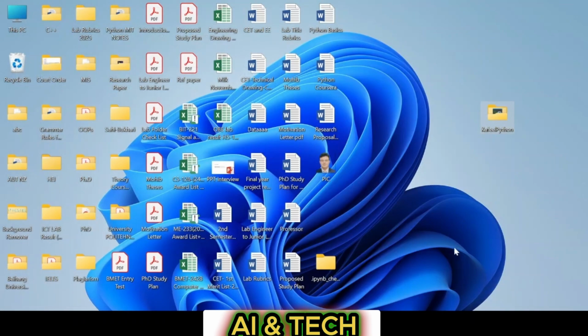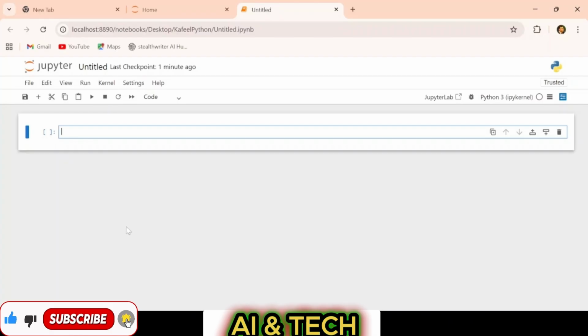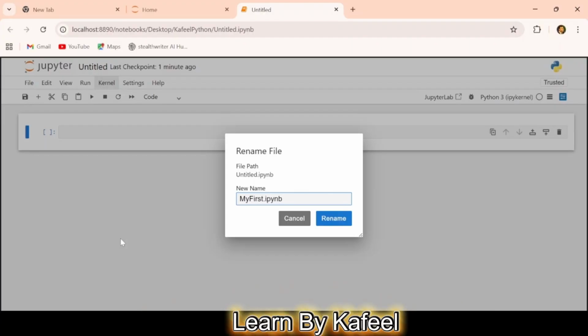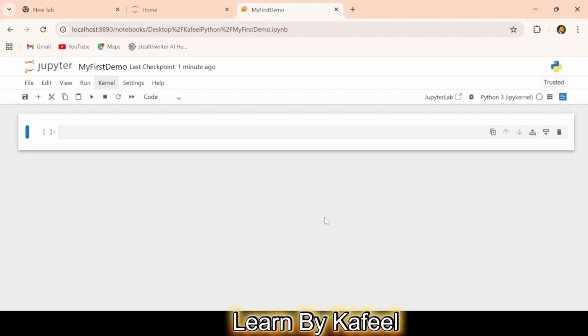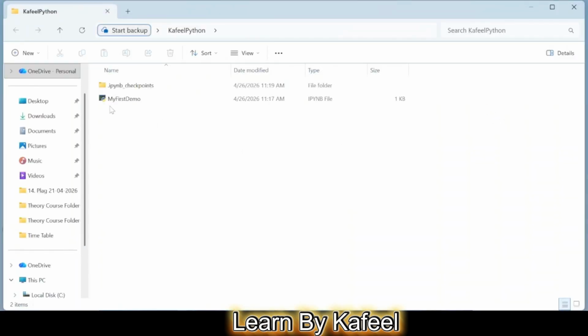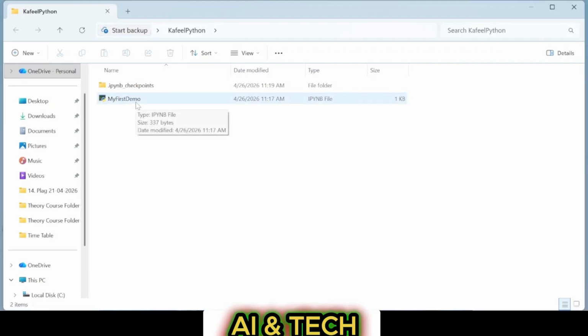So I will close this one, and then again go to the environment. Then I will click on the untitled because I will rename this file. So here I will write my first demo. So I will rename this. Then I will minimize this one and I will go again here. You can see my first demo here is my file. So I have successfully created my first demo file in the Anaconda Navigator.